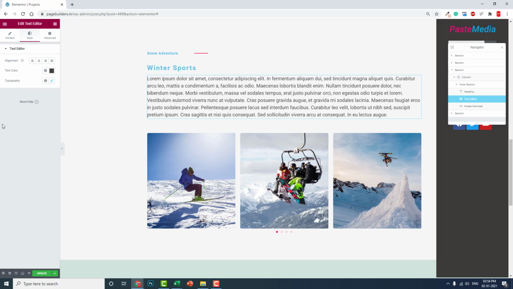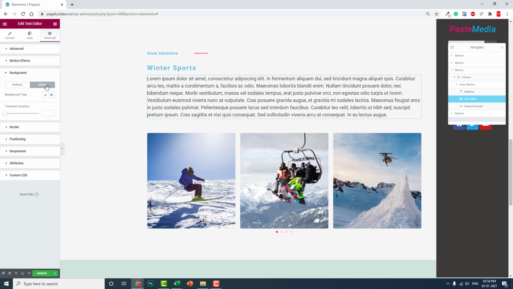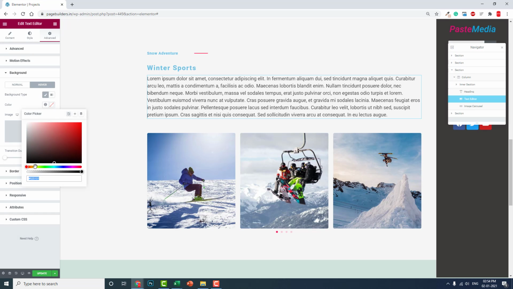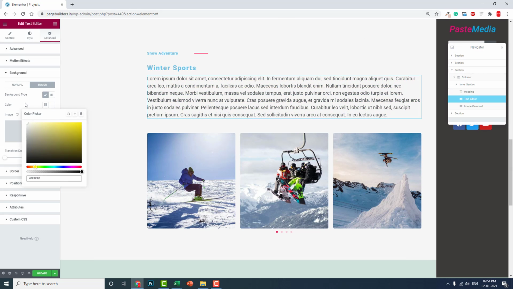Okay, now for changing the background color, you can go to the advanced setting, background, and hover. In hover, you can change the background color like this, something like yellow to contrast with the black font color. You can do it like this.